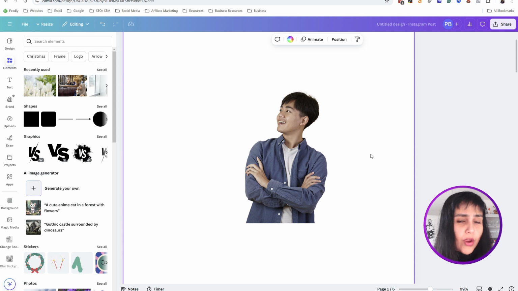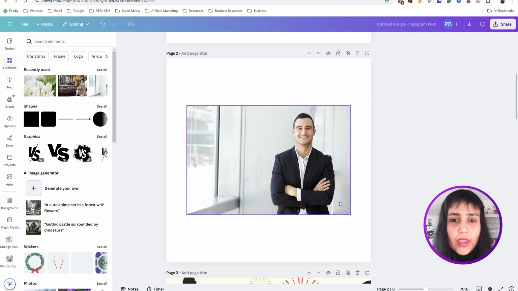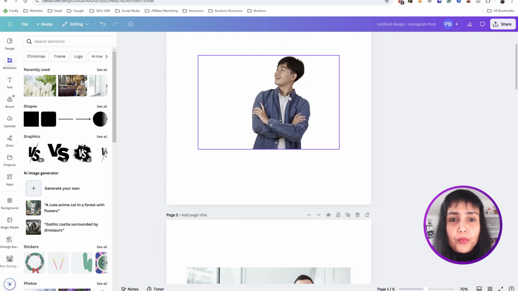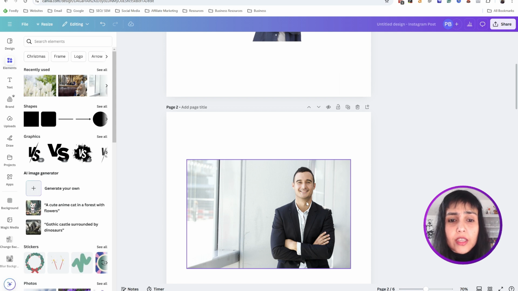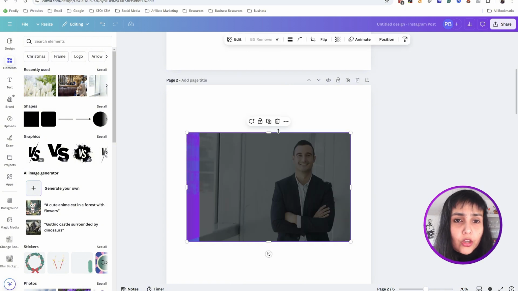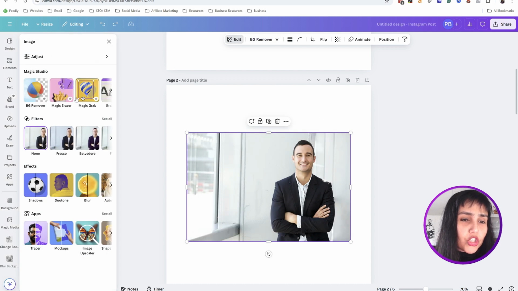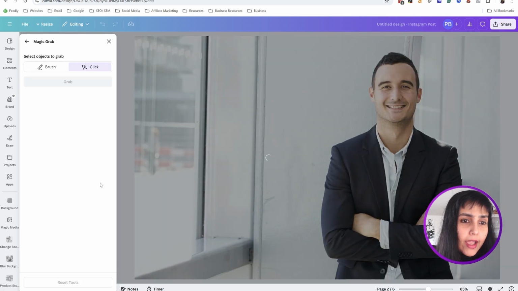So let's see, okay, now I removed the background of this image. Now let's say I have this image. Okay, now I want to remove this guy from the background and I want to put him over here as if he's looking out of the window. So essentially I want to keep the image the same, but I want to change the person. So what I do is I just go here, I go to edit and I go to magic grab right here, right?